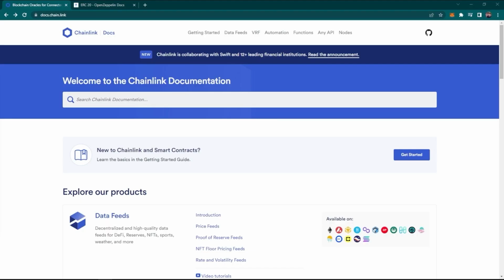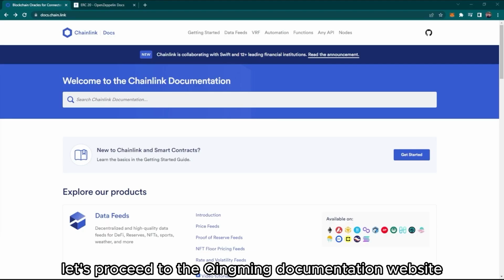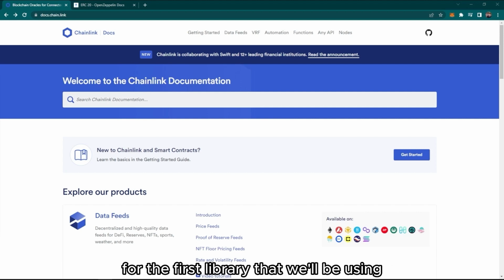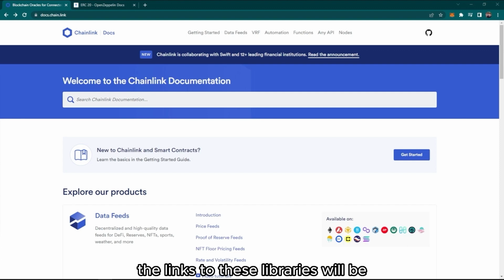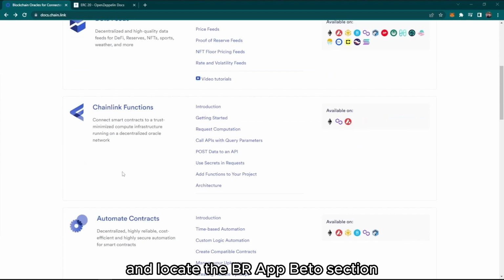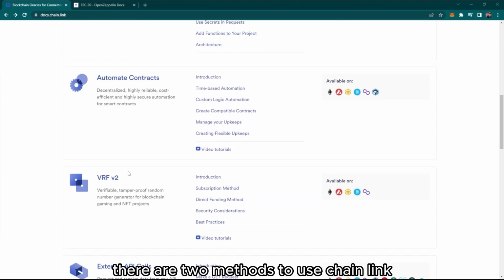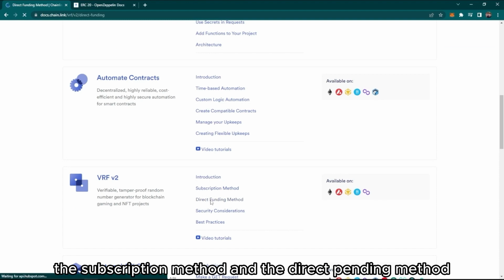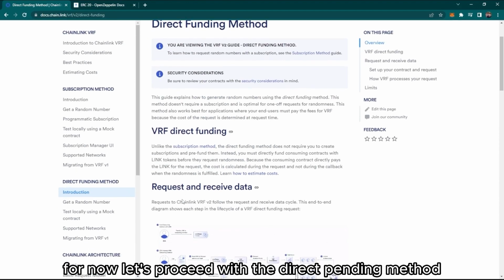The next thing we'll do is to import two external Solidity libraries that will be important for our project. To begin with, let's proceed to the Chainlink documentation website, where we can access the documentation for the first library that we'll be using. The links to these libraries will be available in the video description below. Scroll down the website and locate the VRF V2 section. There are two methods to use Chainlink, the subscription method and the direct funding method. For now, let's proceed with the direct funding method.